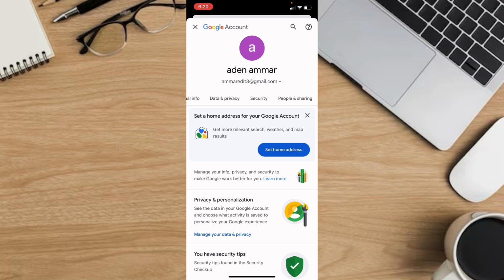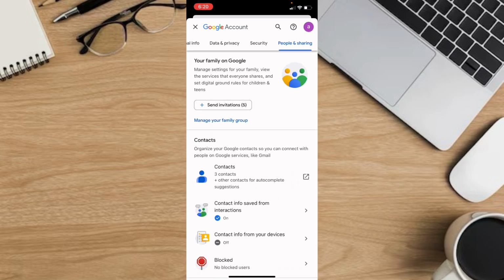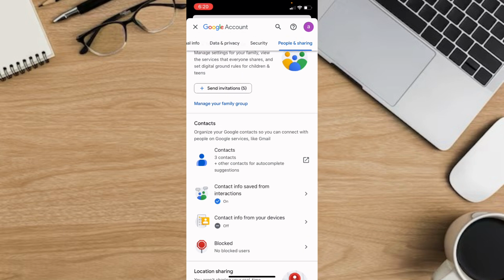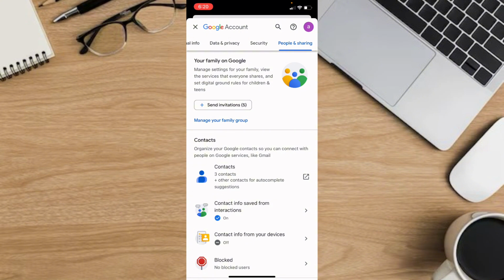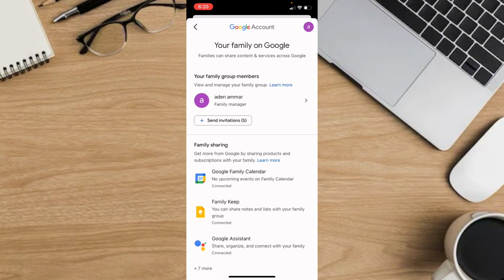option to manage your account, and then click on people and sharing. All right, swipe right or swipe left, and then click people and sharing. Scroll a little bit down right here, you're going to see manage your family group. Click on it, and you're going to see your family members right there.